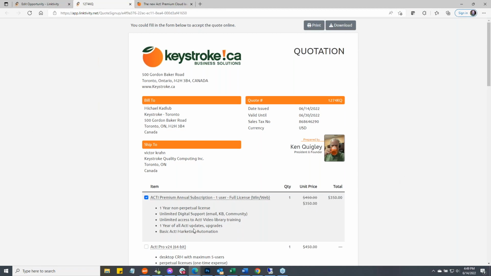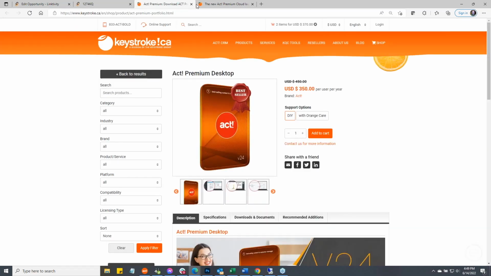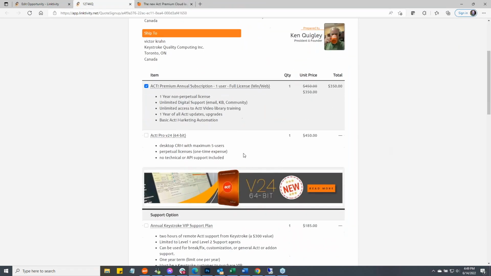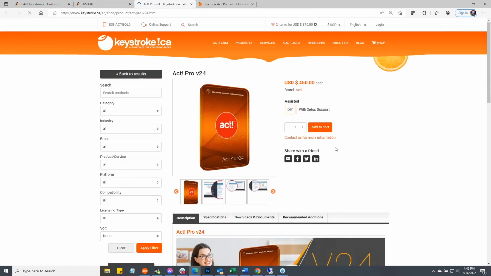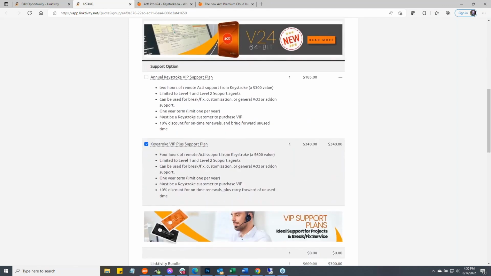Okay, so you see all the familiar formatting. You can see here how this is crossed out, displaying 350. You can see here that this is bringing up the ACT Premium product. Same thing here. So if anyone wants to drill down, it's showing in an attractive way the ACT V24 image as kind of a nice break, and you can click on this and it will bring you to the ACT Premium. Here are the different support options.